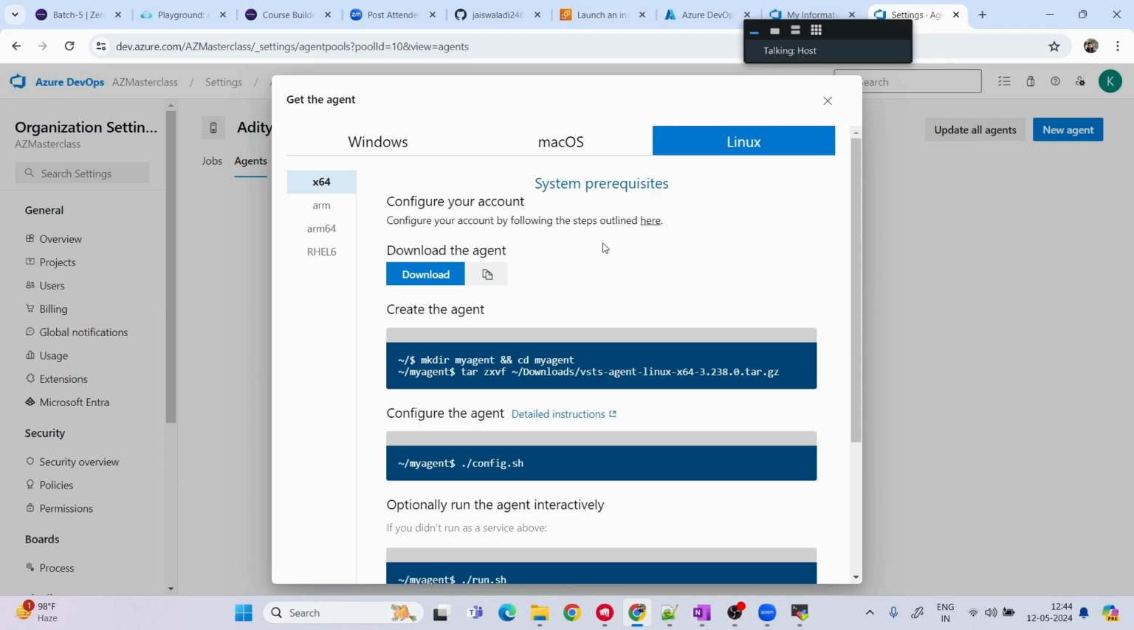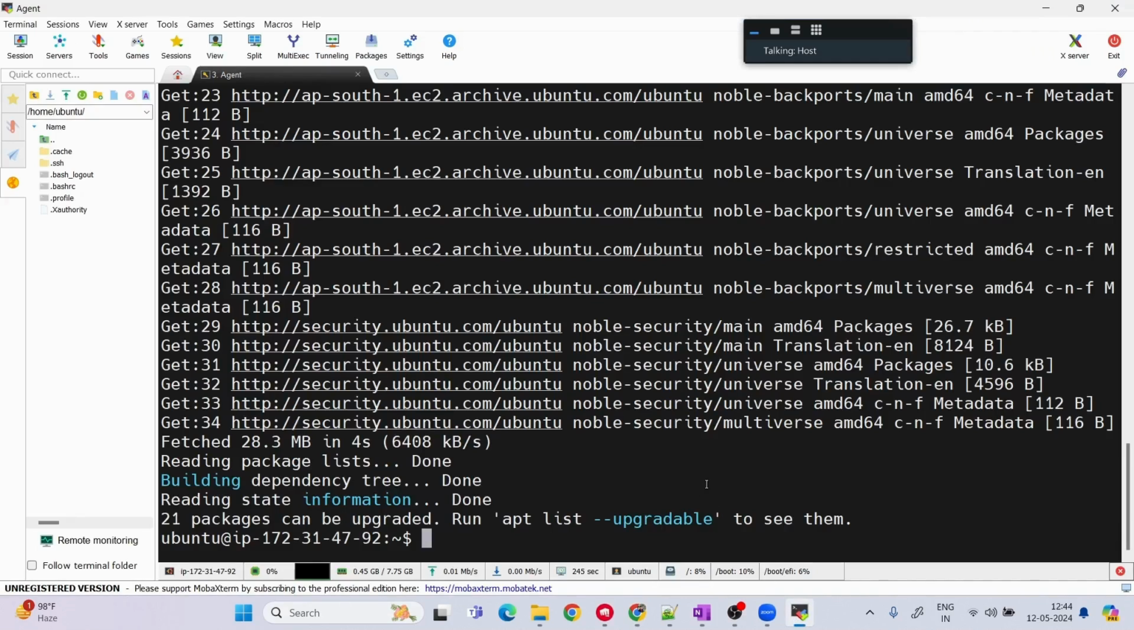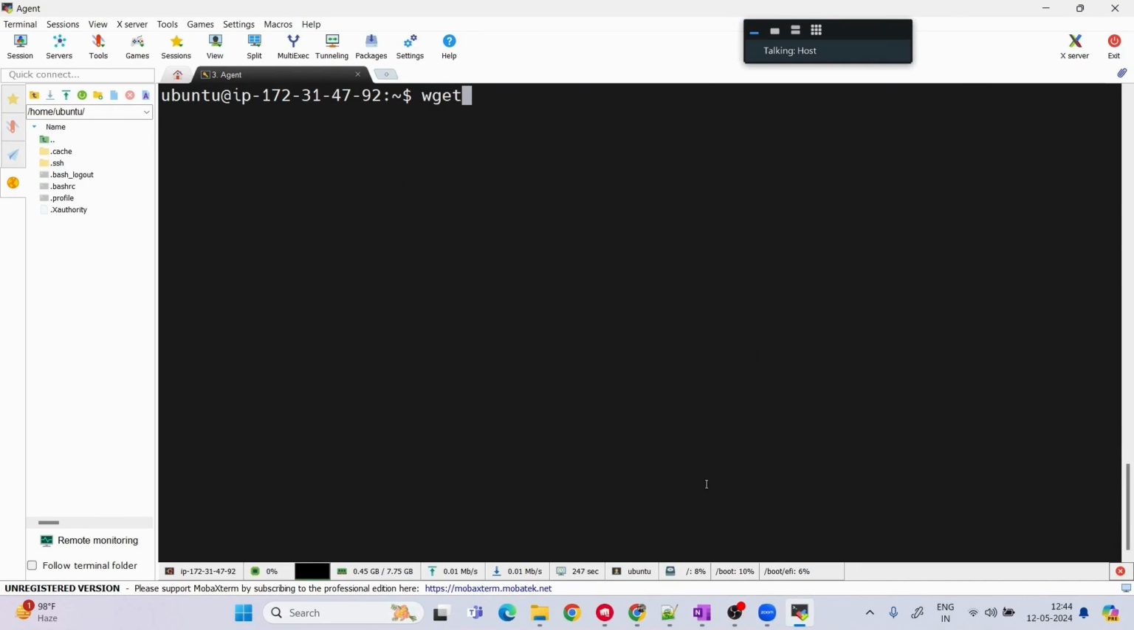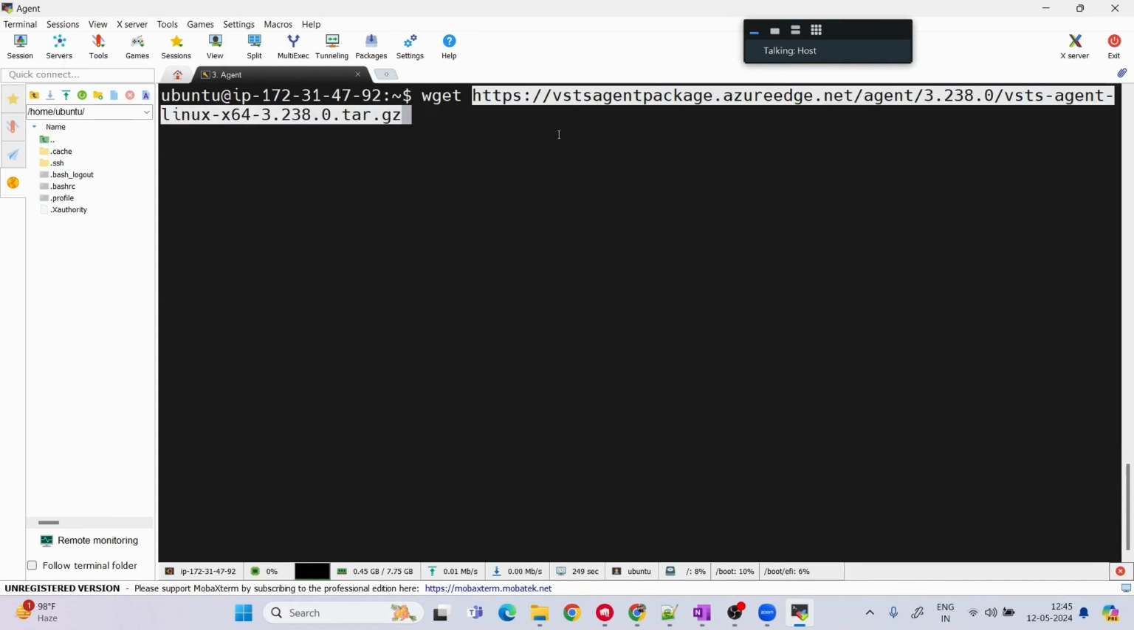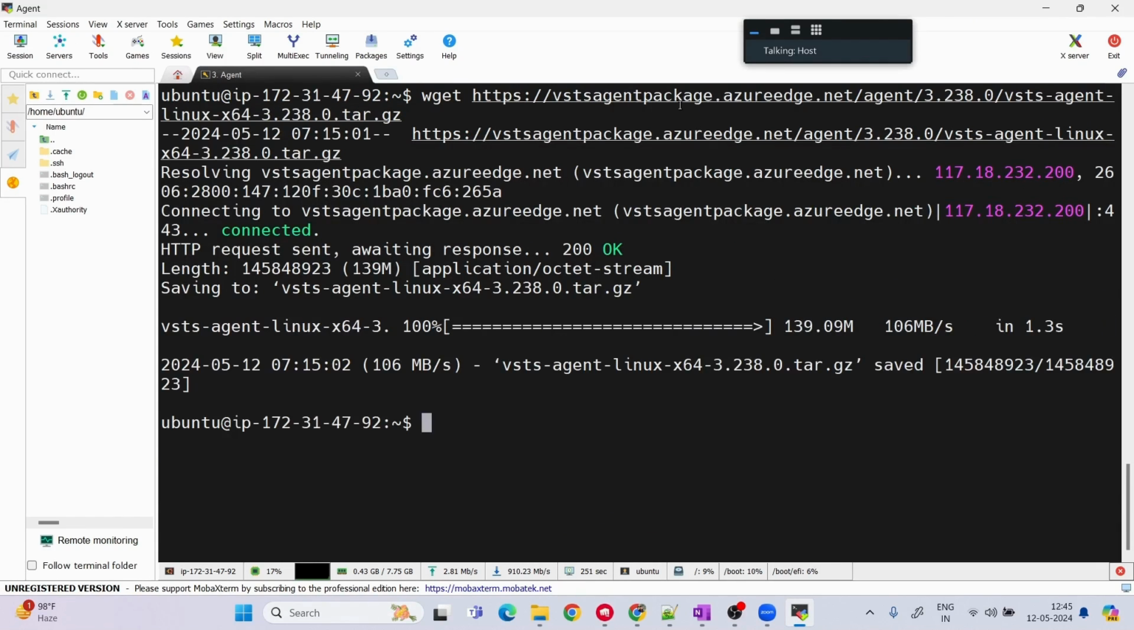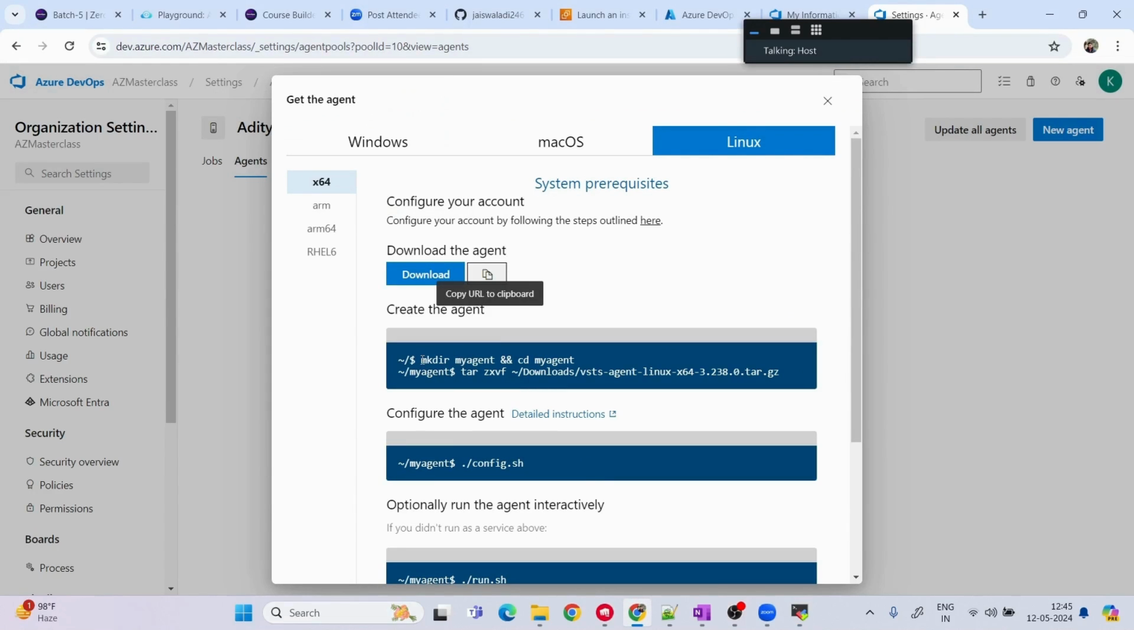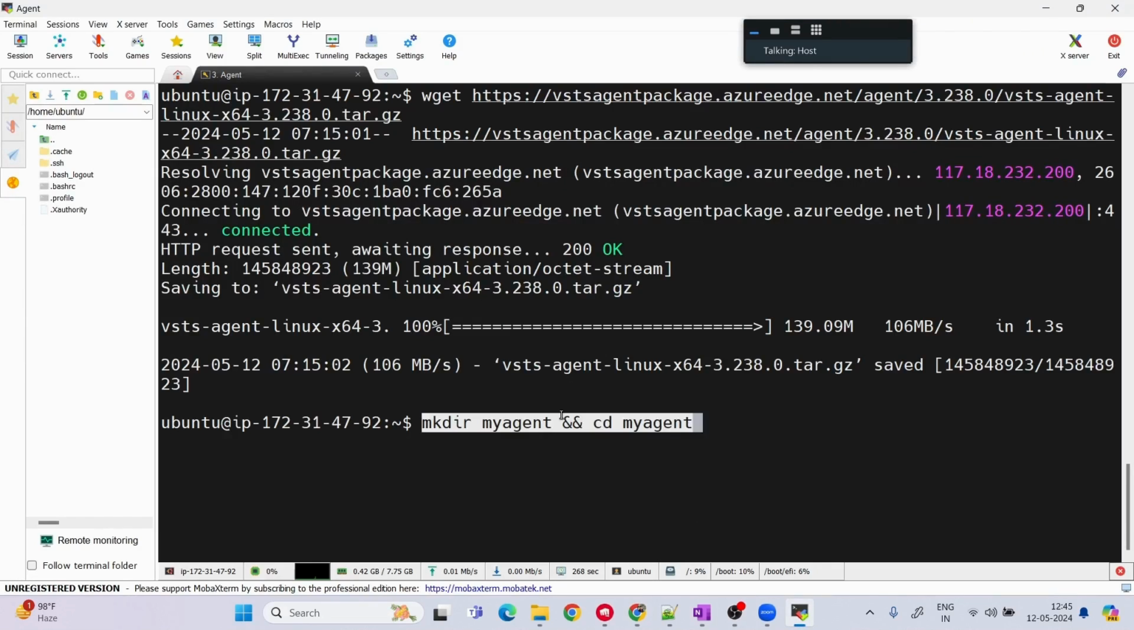The first command is to download the package of the agent, so I will copy the URL first. Once I have done that, I'm going to download that package. This VSTS agent package contains all the required files that are going to make the virtual machine an agent. The second step is to create a folder and go inside that folder. All those commands are available here itself, so I can copy that.